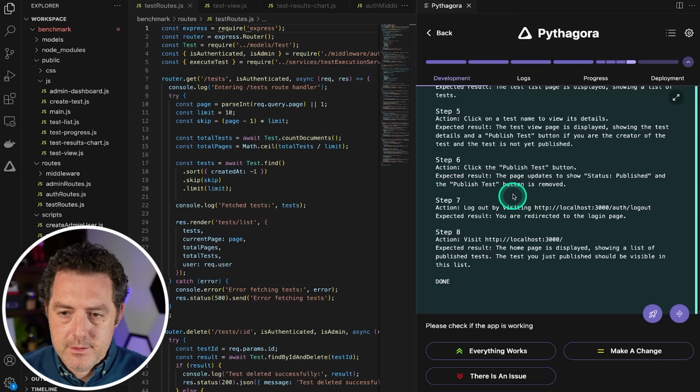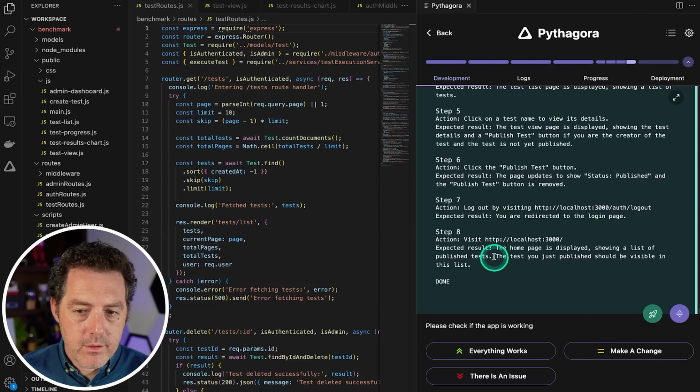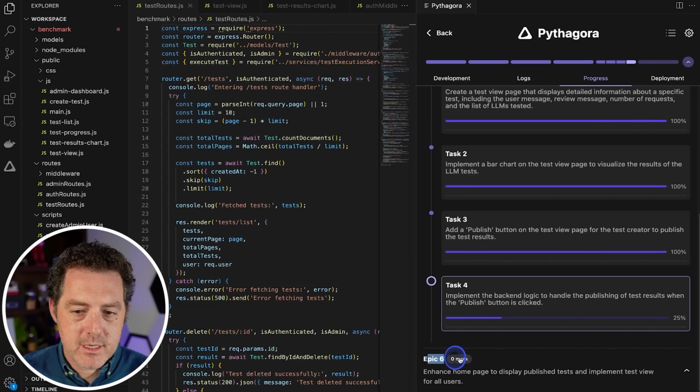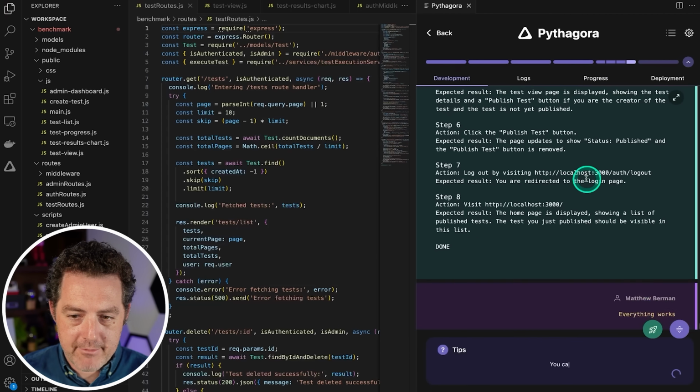Yes, go ahead. So we are going to click the publish button. The publish test button should be removed, log out, and then visit, and then we should see that published test. All right, so even though it says to check that, if we just look at the progress bar, that's going to be the final epic, is actually making the homepage display all that information. So for now, we just click everything works.